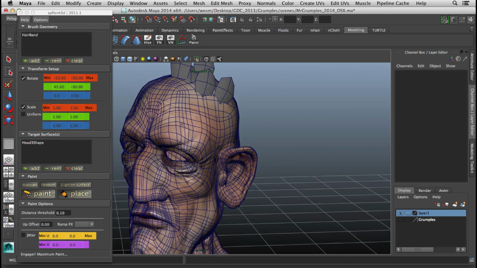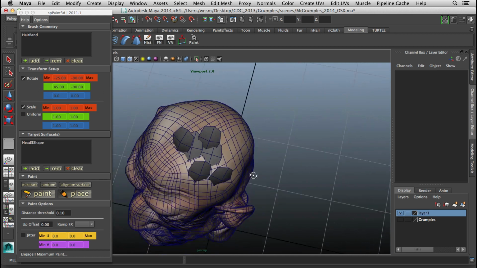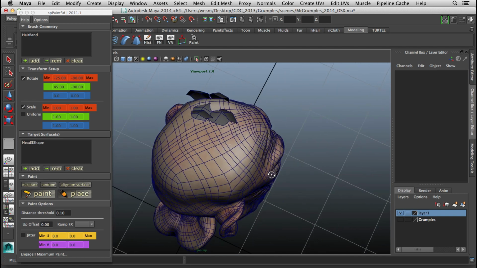Okay, so I'm back, and all I did was I just went through and started painting some of these, trying to come up with some good rotation values so that I could spread these polygons. So what I ended up doing is I said on this tool, I want to rotate these guys from minimum on the X of -25 to -90, and then on the Y 45 to -90, and this just gave me some interesting results. So now I'll show you what that looks like.